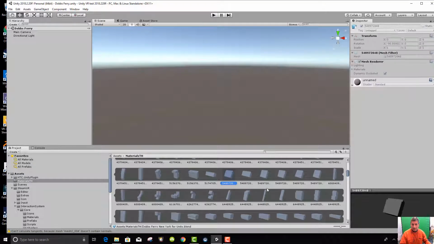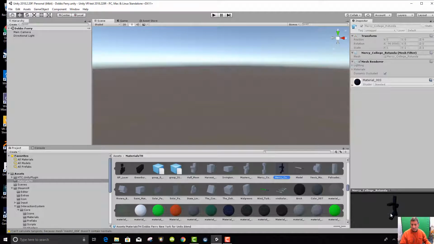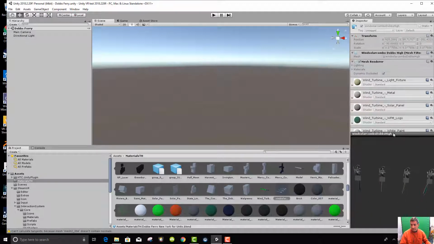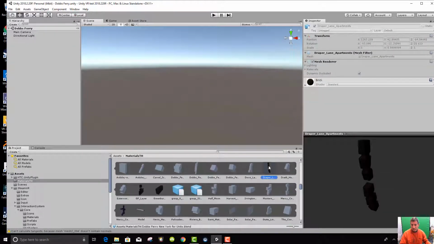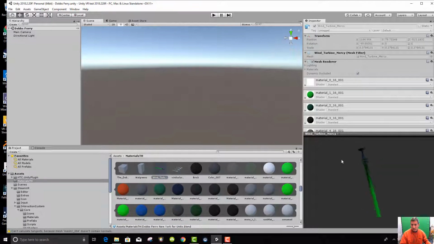Most of these are the buildings that were in the file, and then there's the Mercy College building. There it is there. There is the grease pencil layer, which was Dobbs Ferry High School. There's the wind and solar panels. You can see here. There, bring that up. So all the assets are actually in there. Draper Lane model is in there. And materials are in there. There's that other wind turbine.